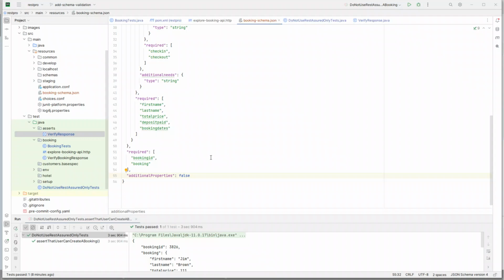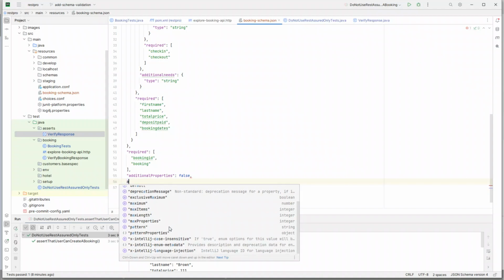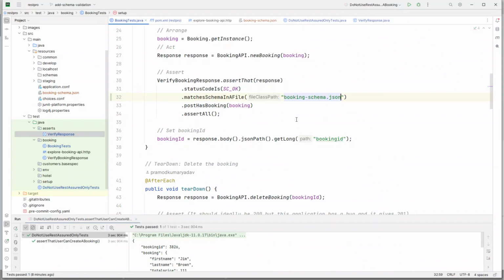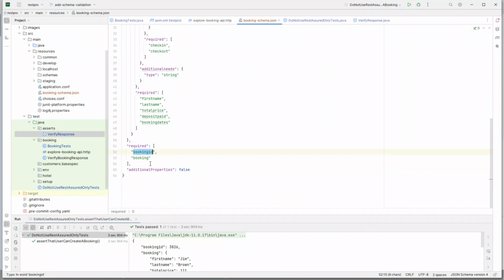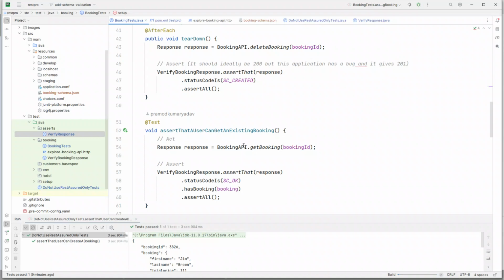And let's see, there's one more, I think, additional items. Okay, all of default, deprecation message, max items, max length. So we also get some sort of IntelliSense here, in terms of what all options are available to us. For now, this is good enough. So if I go back to the test, I'm not asserting the booking ID here, but with this, we should at least be able to assert that there should be something called booking ID, which is a mandatory field which should be present, right? So if I run the test again, let's see how this goes.